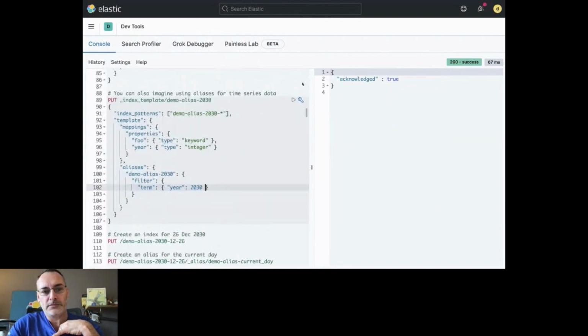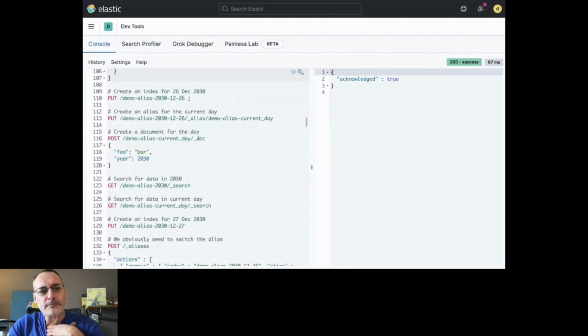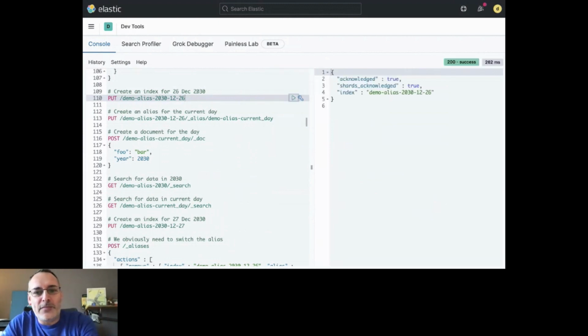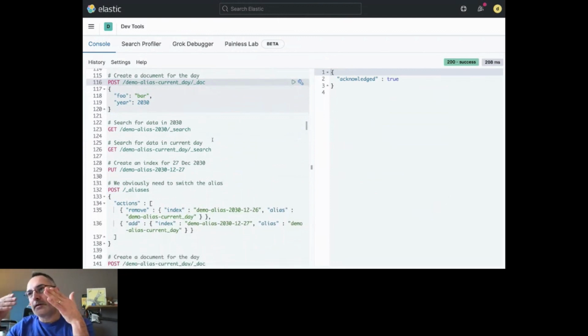So you can do that. I created it already. I'm going to create an index for a first day, the 26th of December here. And I'm going to create a write alias. The write alias is here the demo alias current day that I'm applying on this concrete index name. And now I can post a document into this write alias.